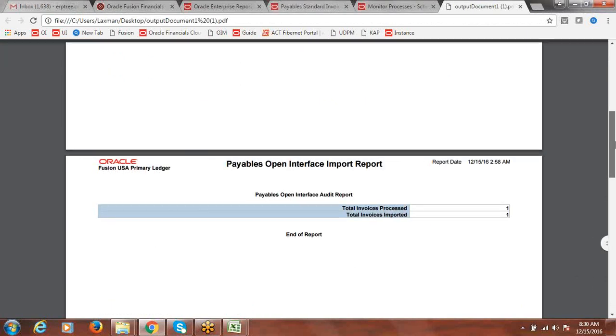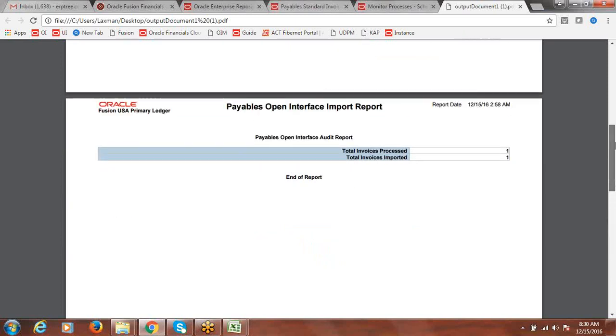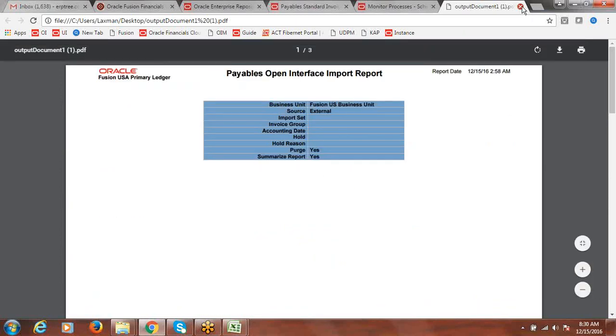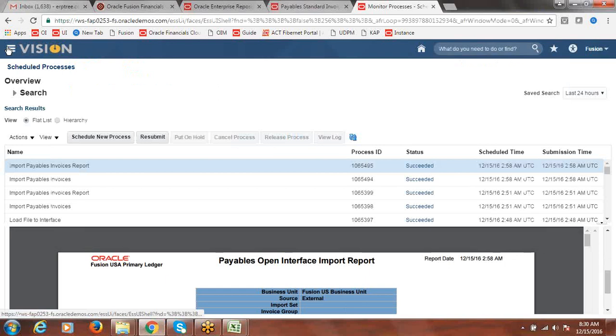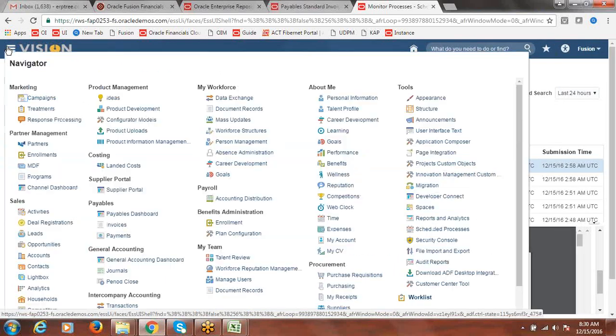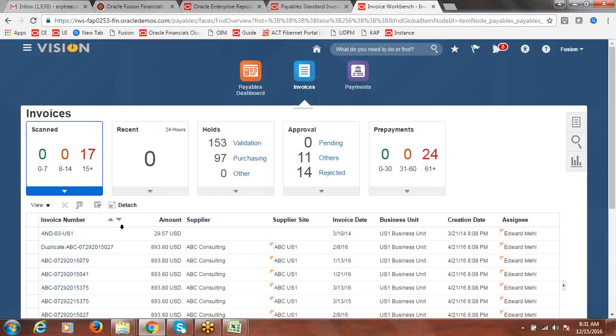Okay, if you see here, you can see total invoices processed 1, total invoices imported 1. Done. So this is how you can find the information. Now you can go and find this invoice in the system. Go to invoices. Earlier, the invoice we loaded was Fusion US1. Just now, the supplier information was wrong on invoice number Fusion US2, and we corrected and loaded it. We'll go and check it.